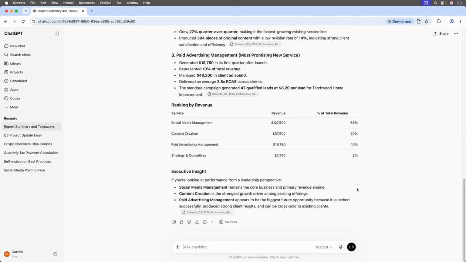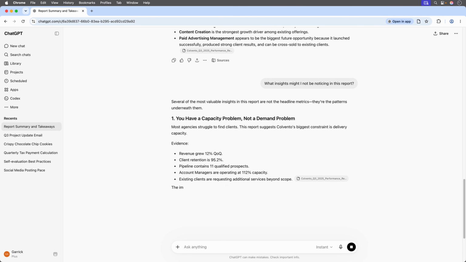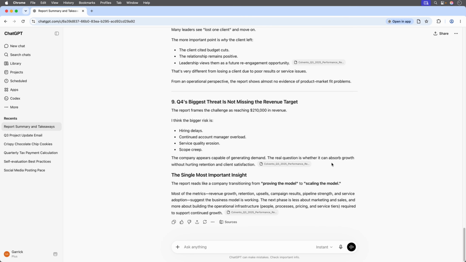Notice it even gives me some executive insight summaries down here at the bottom. Another question I always like to ask is, What insights might I not be noticing in this report? Or something like that. This is a great way to find perspectives you might not have considered. And as you can see, it's given me 9 different insights here that I can look through, and I can determine whether any of these are worth digging further into.